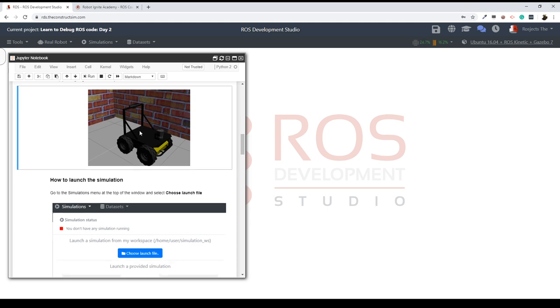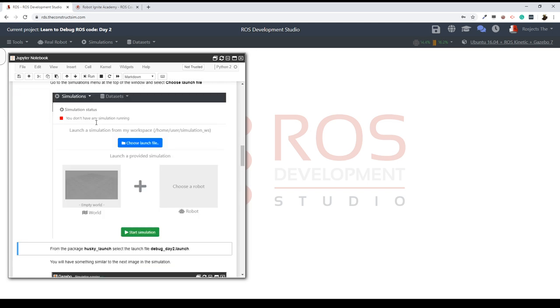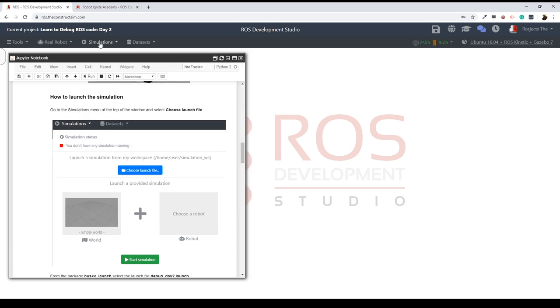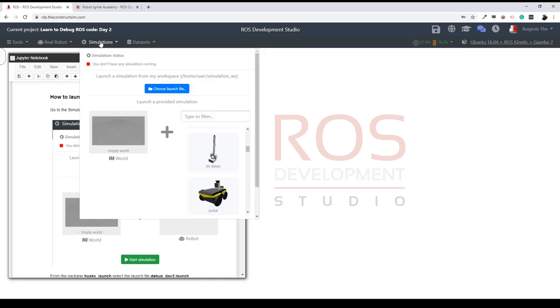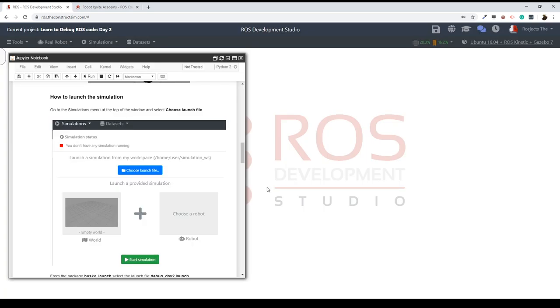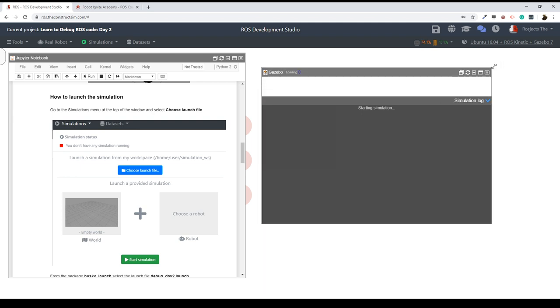We are going to be working with the Husky robot by Clearpath. And the first thing we are going to do is start the Gazebo simulation. For this, we need to come to the Simulations menu at the top bar in your ROS Development Studio. Then you click on the Choose launch file button, and this is going to give you a list with many launch files. From all these launch files, you have to search for this husky launch package, which is highlighted here in black letters. And within this package, you need to select the debug_day2.launch. Then you select this debug_day2 launch file, you click on the launch button, and this is going to automatically start the Gazebo simulation. Now the Gazebo window is going to pop up, here we have it, and this is going to start a Gazebo simulation with our environment.